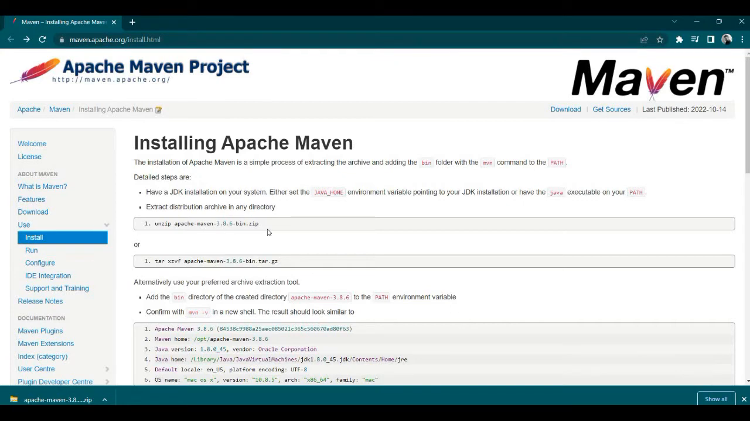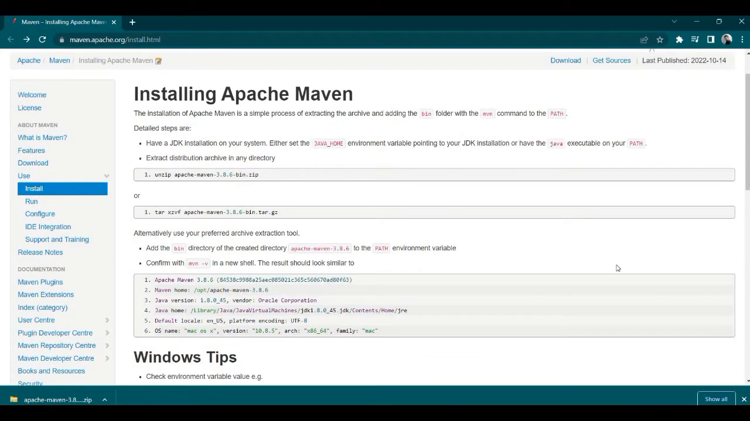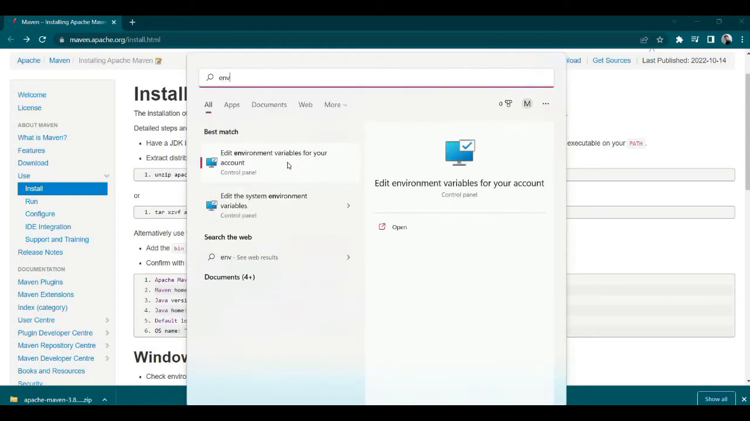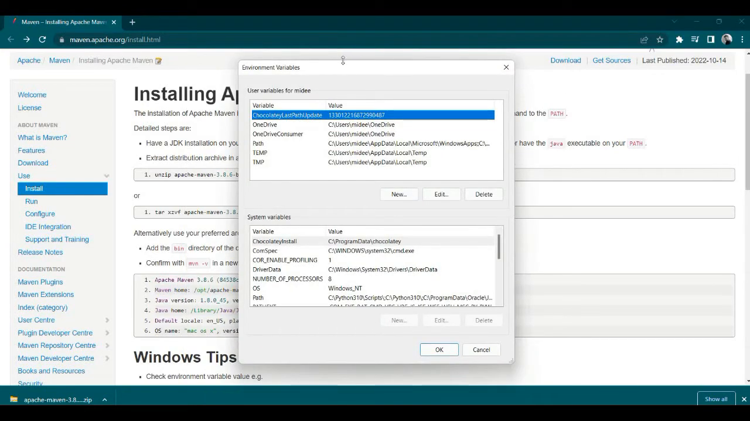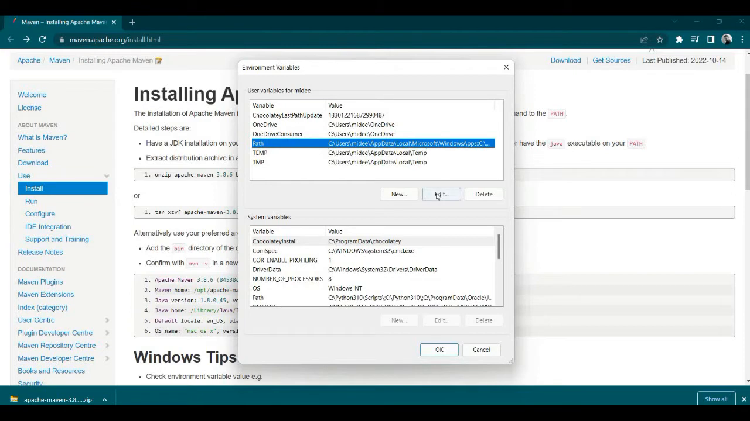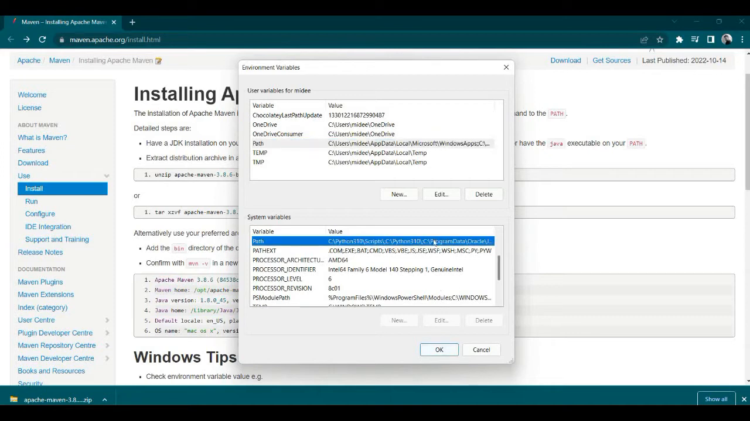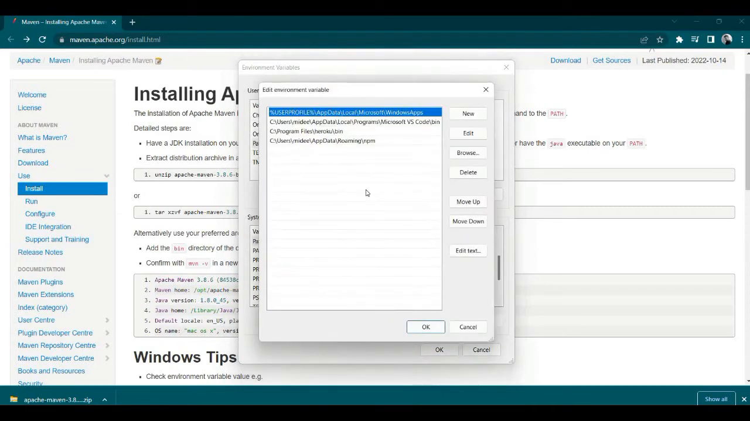After unzipping, what you need to do is put your path. Where would you put your path? In the environment variable. So let's go to the environment variables and find out what this path is. If the same path is not there, let's change it. Let's see whether the path is there or not. So I'll put the bin path of it.